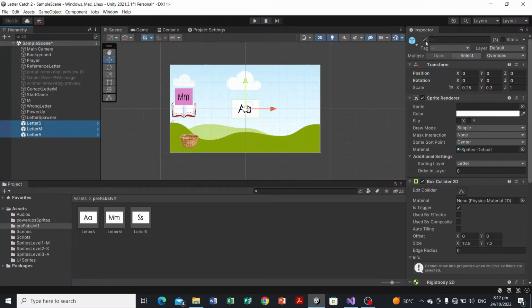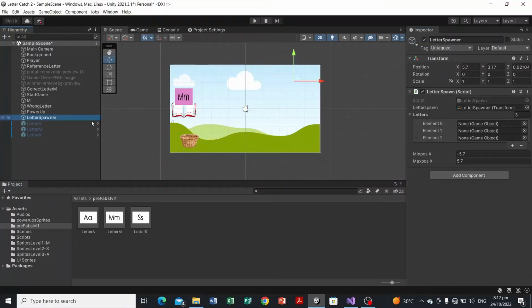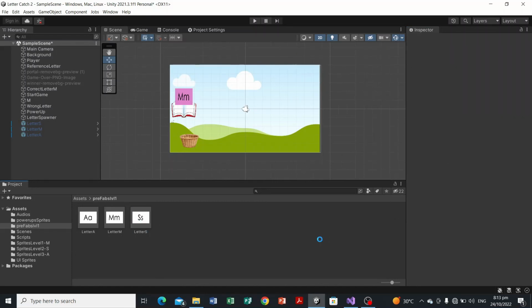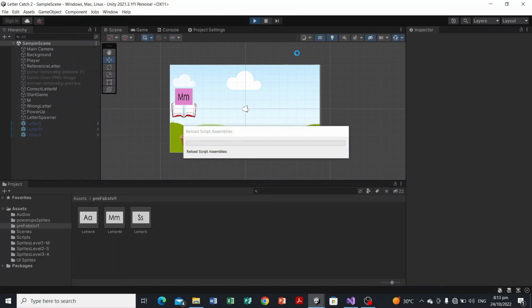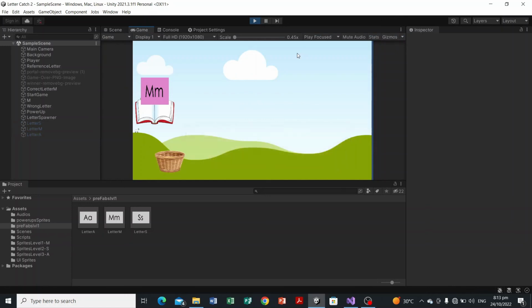Let's just disable this one. And let's head back to the letter spawner, and we will now be inputting the values of the letter array. So we're going to drag this prefab, and you can drag it to whichever index you want. So let's see if our script works correctly. Let's hope we won't be encountering any bugs here. Let's hope that it will spawn.